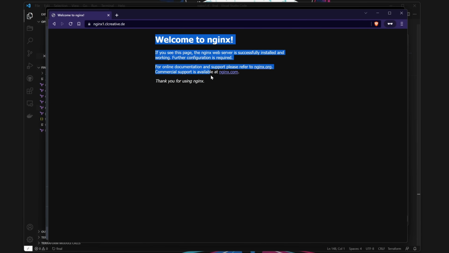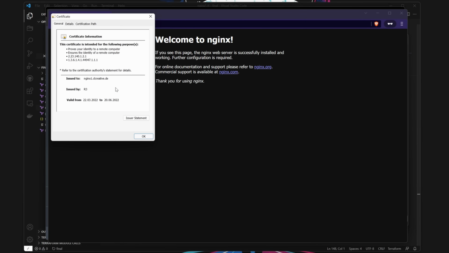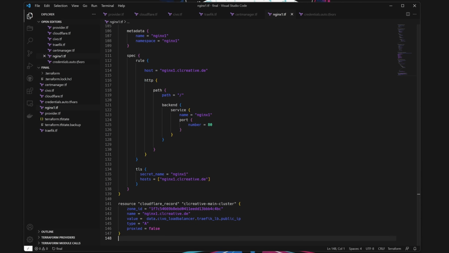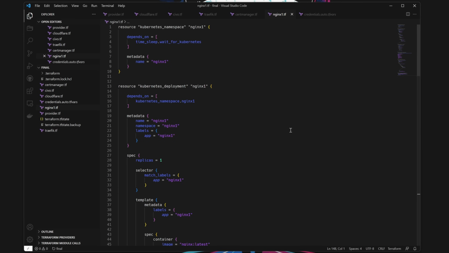This is our test application that we have deployed on Kubernetes, and we have configured everything that's needed. We have a valid SSL certificate for our website by using Traefik and Cert-Manager without doing anything manually in any web interface, by just using code and this fantastic tool Terraform. So I'm really excited about this. I hope this gave you some ideas on how to automate your cloud infrastructure and Kubernetes resources with Terraform.